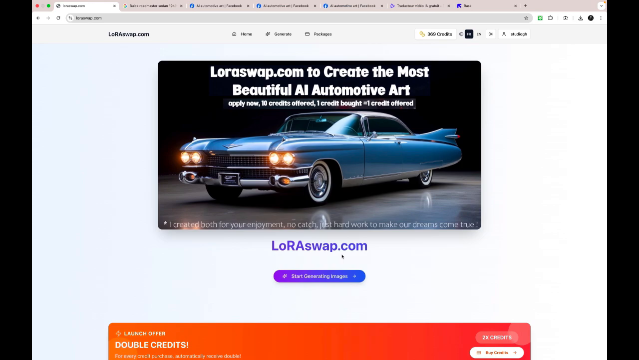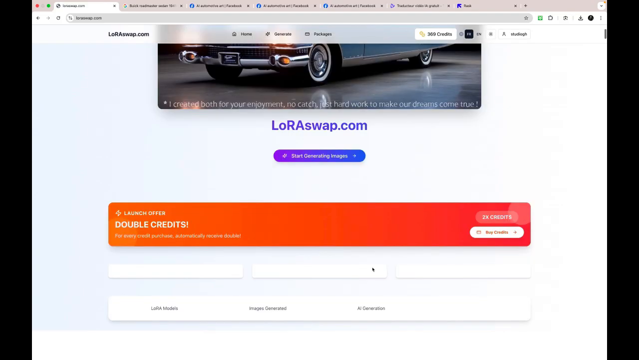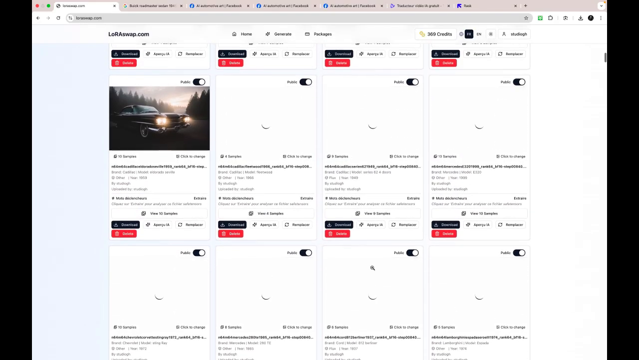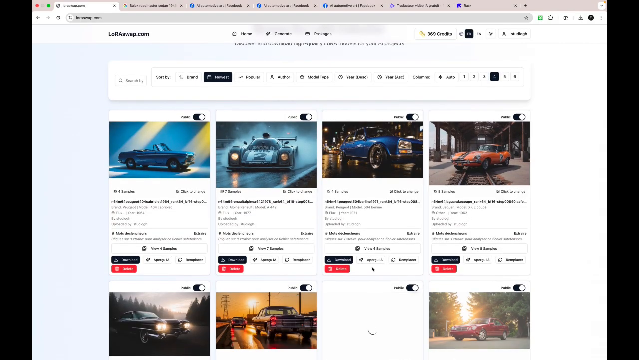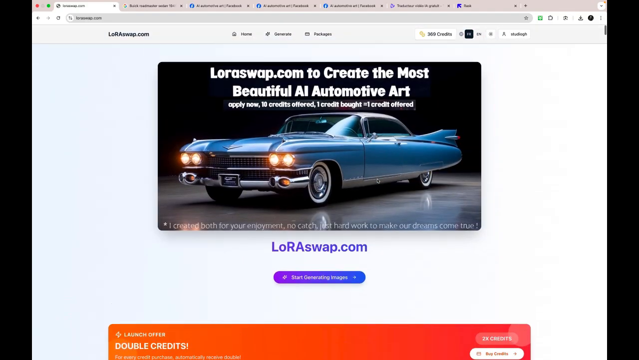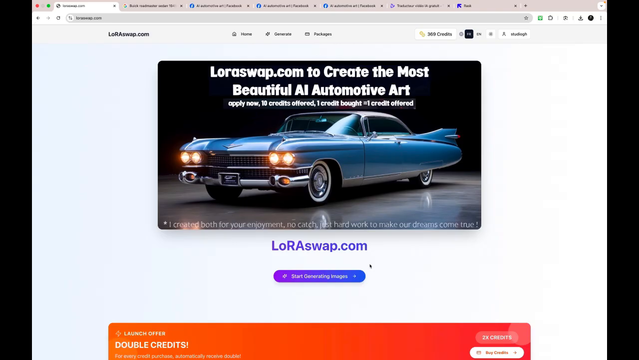Automotive art on Facebook. I want to present you loraswap.com. I created this application to allow people to create AI images of cars using the LoRas I have created locally on my computer. A LoRa is a computational model, very accurate, fed with a specific data set of images in order to render precisely the model of car that you intend to render accurately.